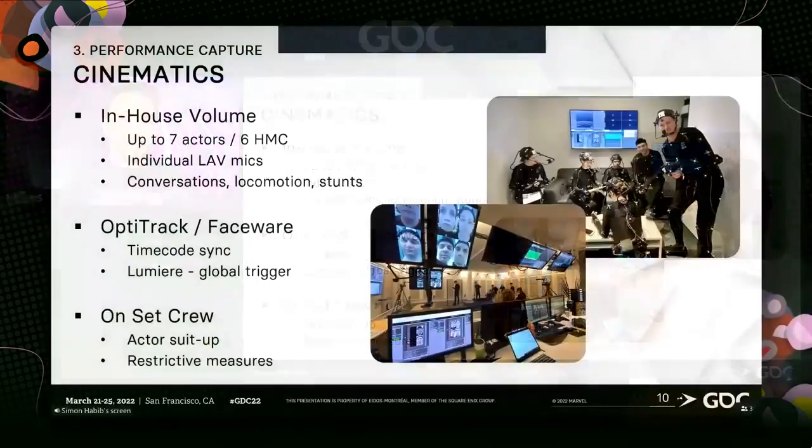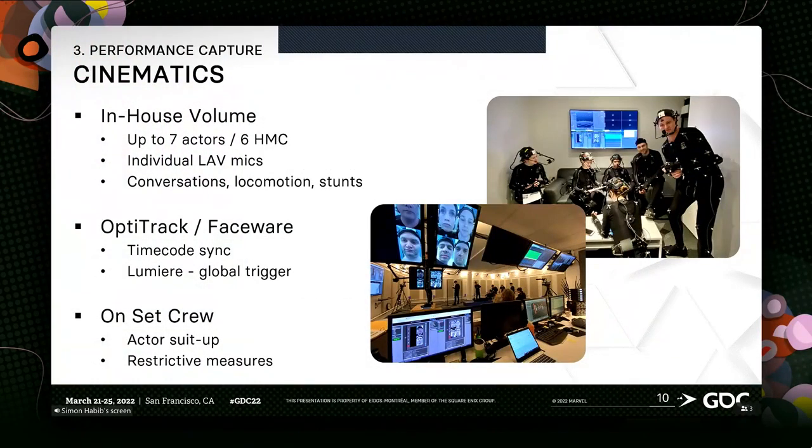The body mocap was recorded via OptiTrack, and the helmet cams were provided by Faceware. In the picture on the right, we can see our cast all geared up in their suits and helmet cameras, but you may notice that each actor has their own lav microphone attached to the front of their helmets, which allowed us to record their audio tracks individually and then combine them into a single file whenever we needed.